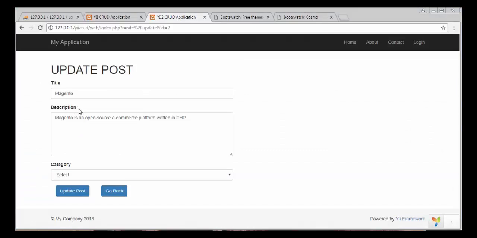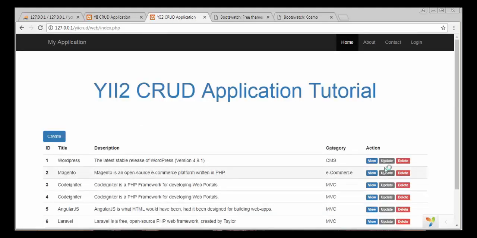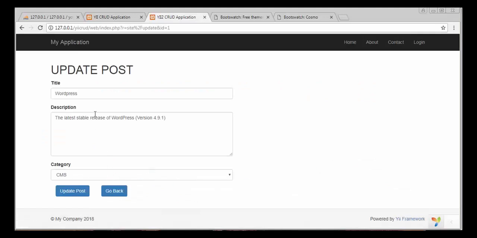Now if I go back and click on any of the other posts, like the first record's update, you will see the details of that particular post displayed in the text box, the text area, and the drop down. The only thing left is to write the code for updating the record whenever the user clicks on update post after making changes in any of these fields. So let's do that.